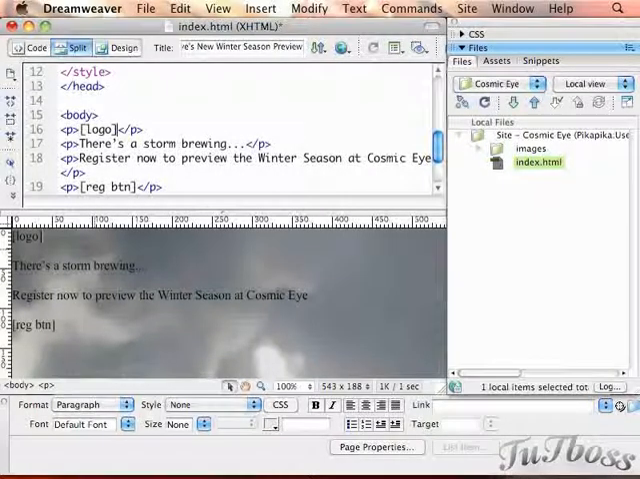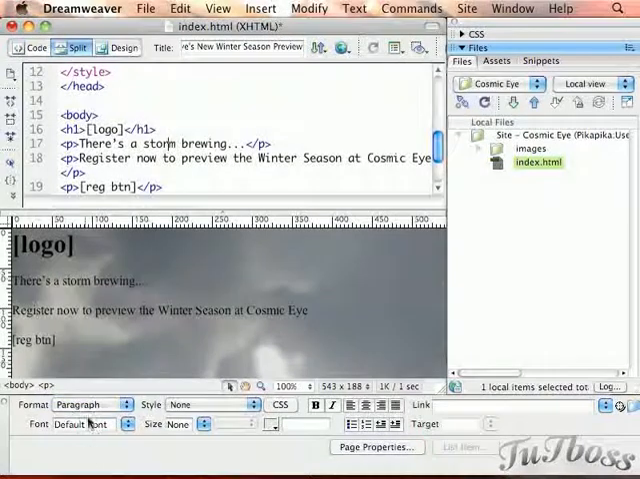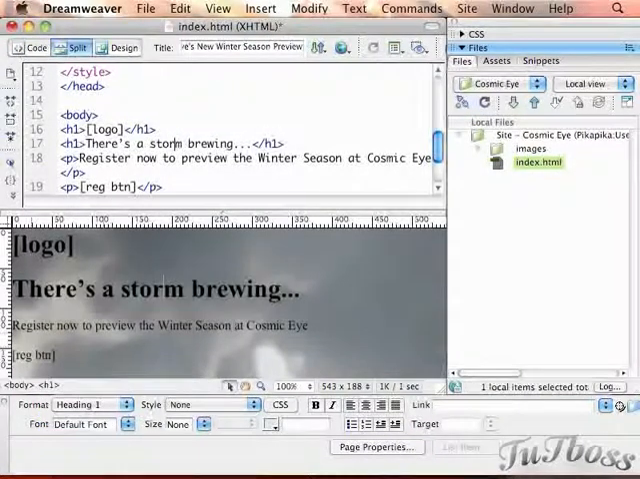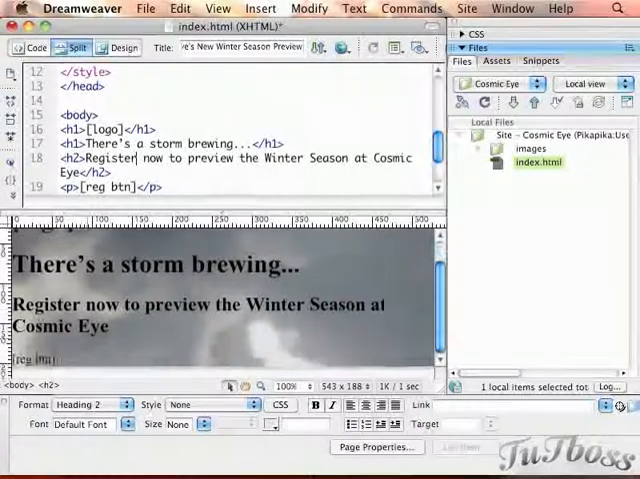Now, those are all paragraphs at this particular point, and that's okay, but we could be a little more clever and semantically define these as things like headings. That probably makes a little more sense. So the logo, being the first thing on our page, is going to be a heading 1. This is also going to be a heading 1, the storm brewing, and register is going to be a heading 2. So what I've just done there is clicked on each line, first line, second line, third line, and just changed the format to heading 1 and heading 2 respectively. The register button, where it's going to go, can remain as a paragraph for now.